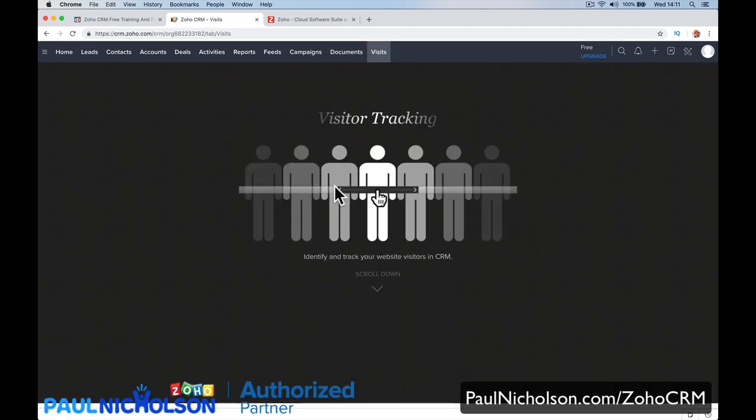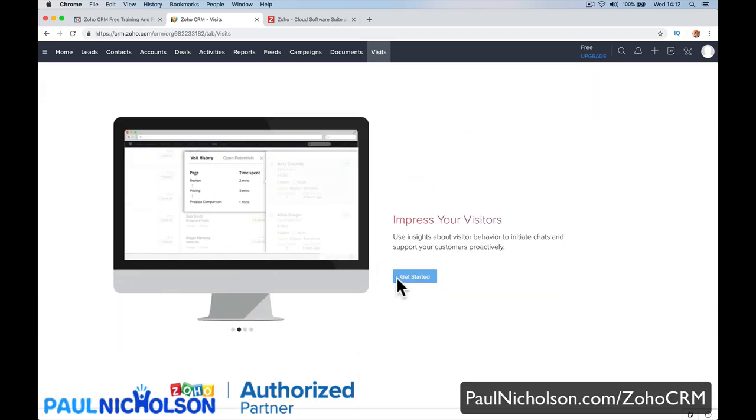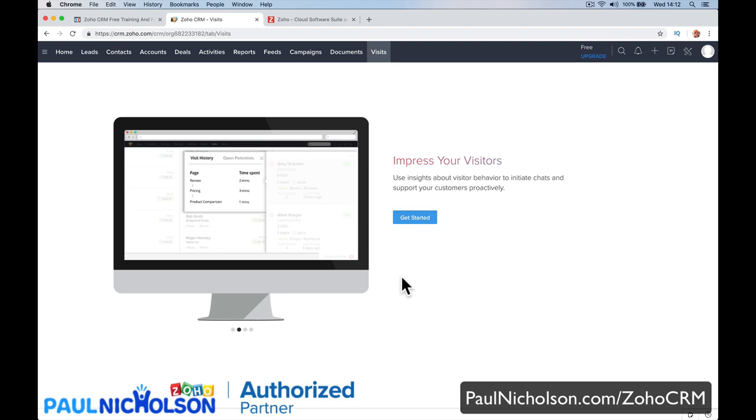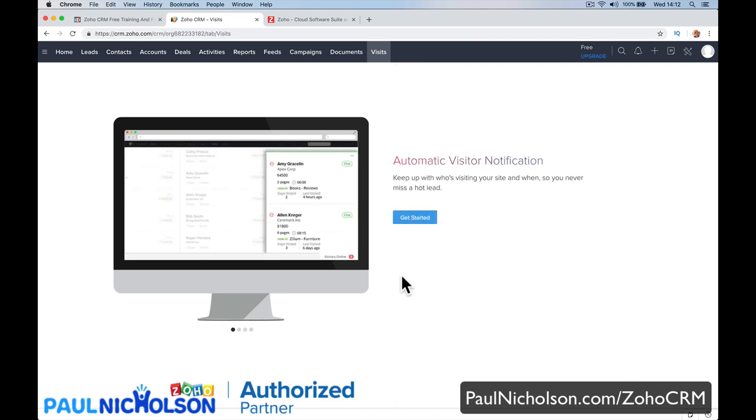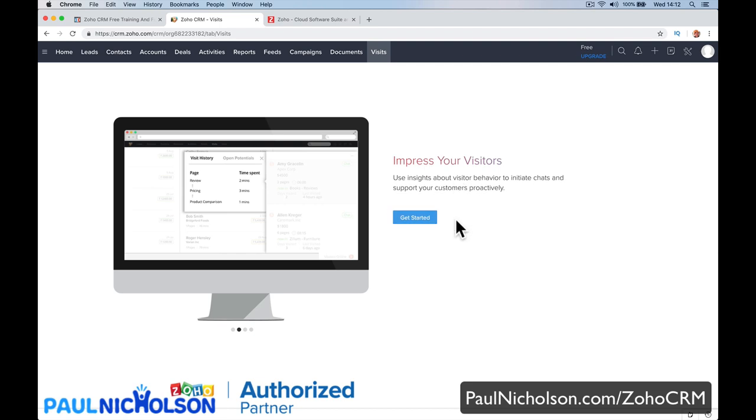And then visits is probably Sales IQ. Automatic visitor, impress your visitors. I'm not sure if that'll work or not on the free version, but you can put a code on your website, it'll tell you who's there. Biggest time you've seen use Mr. Hot Lead. Yeah, I'm not sure about that on the free version, but I'll come back to that in a later lesson as well. So that's just a quick fly through of the tabs at the top.